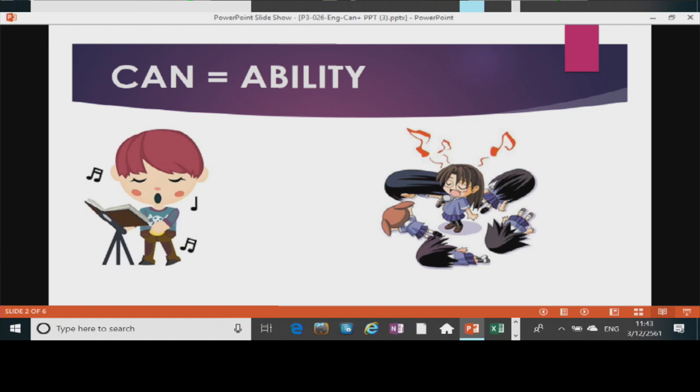I can eat. Okay, very good. Pak Bung, what can you do? I can walk. I can walk. Excellent. Chu, what can you do?